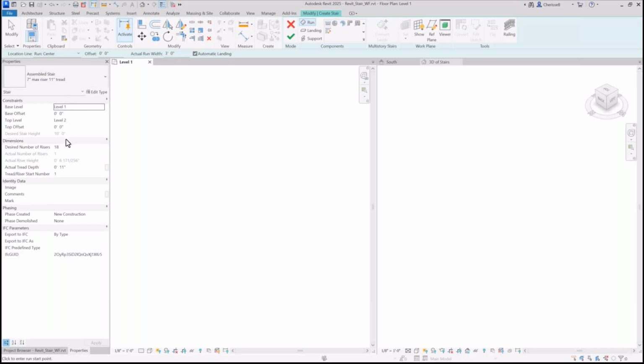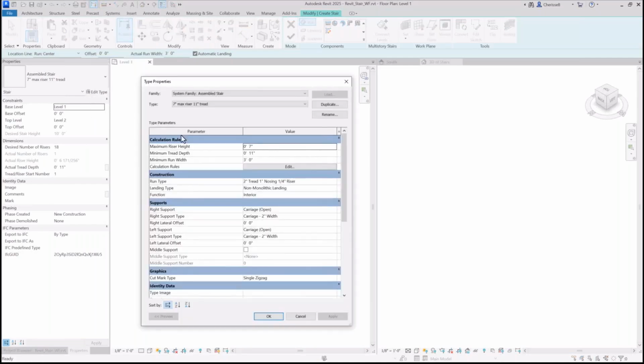For the base level, top level, I'm going to leave that as is. And then here's the whole riser situation. So the desired number of risers is 18, which is giving the actual riser height. So just to review what we talked about earlier, if I go into the type properties, here is where I can review the calculation rules for the stairs.